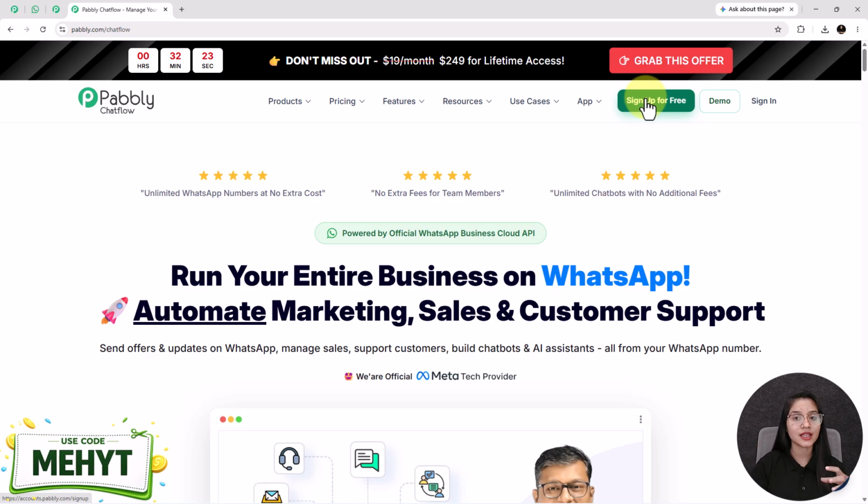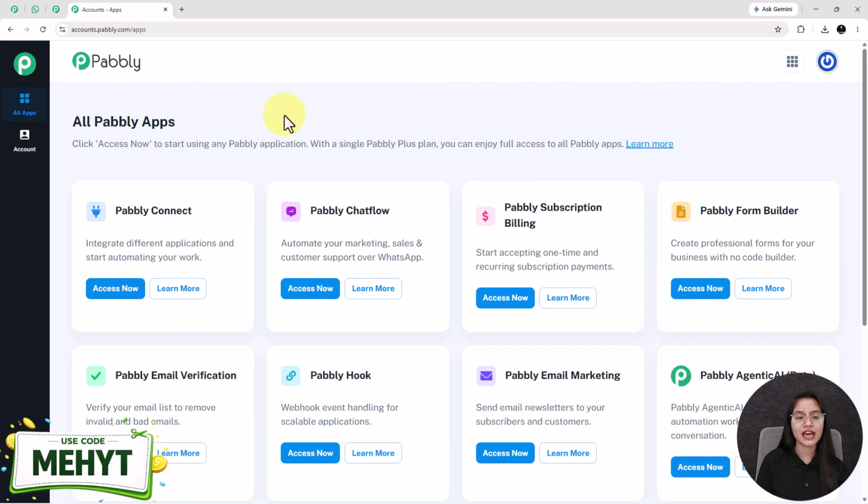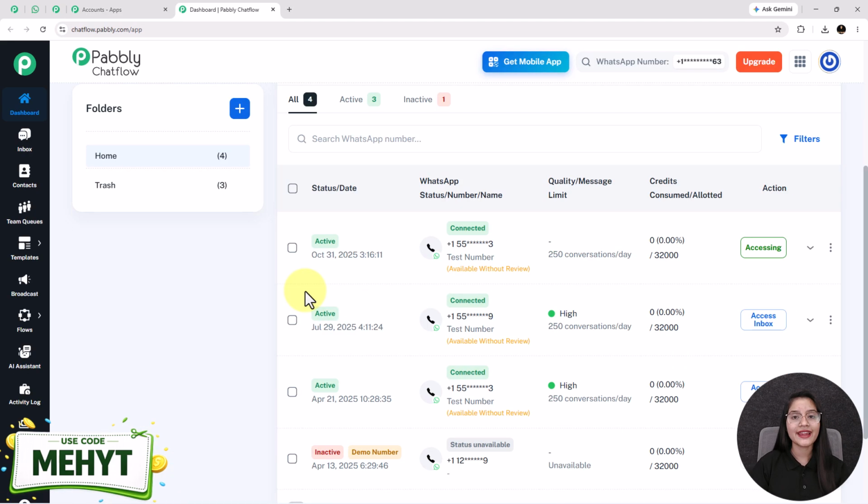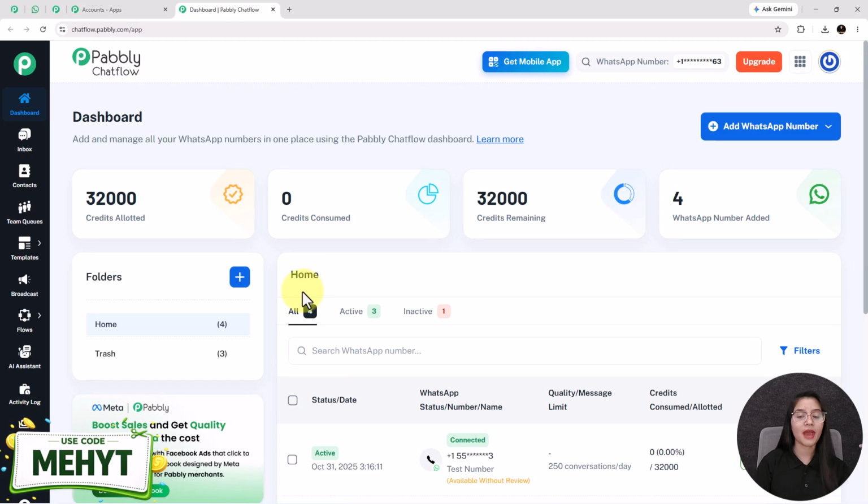Once you've done the sign up process and created your account, you will receive 100 free credits every month to explore the software, which is perfect for testing. I am an existing user of Pabbly, so I am clicking on the sign in option. After that, you will see all Pabbly apps where you have to go into Pabbly Chatflow by clicking on this Access Now button, and it will take you to the dashboard of Pabbly Chatflow.